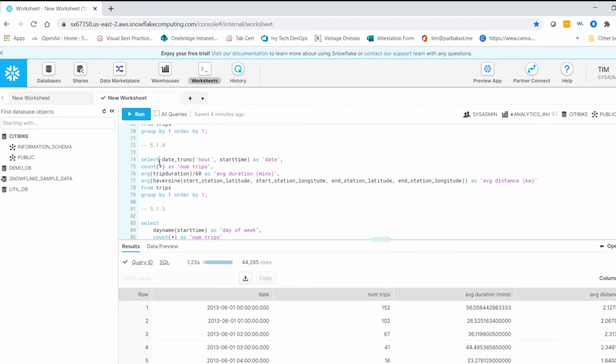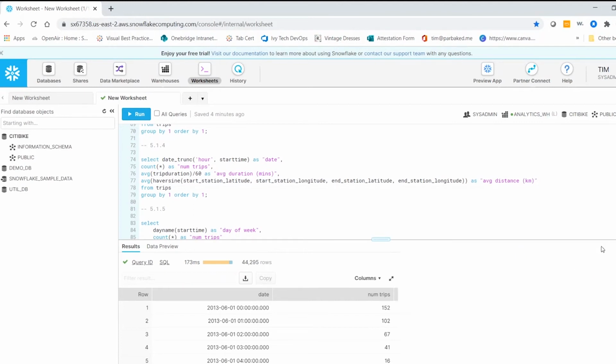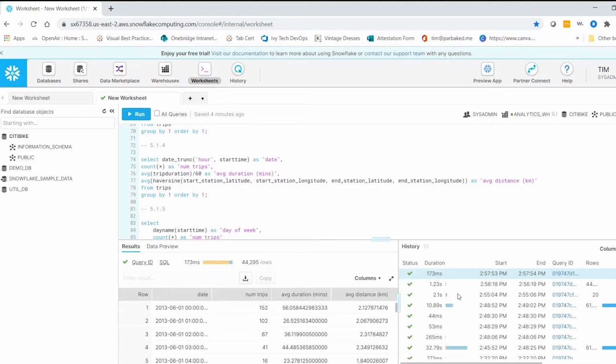So I put my mouse here and I click and I'm going to go to history. Okay, and I want to show you something here. That query that took 1.23 seconds, which was fast to start with, is now only 173 milliseconds because all we did was take it out of history and just boom, it was in the results cache, so we just brought it back, and it's that quick.